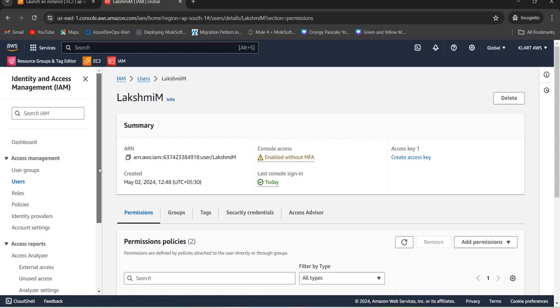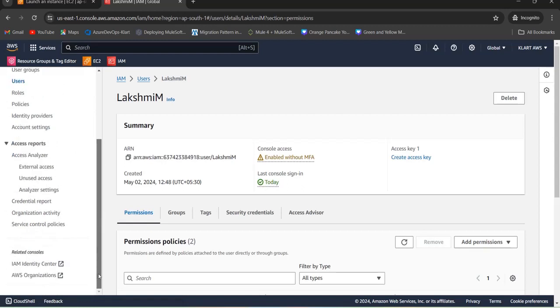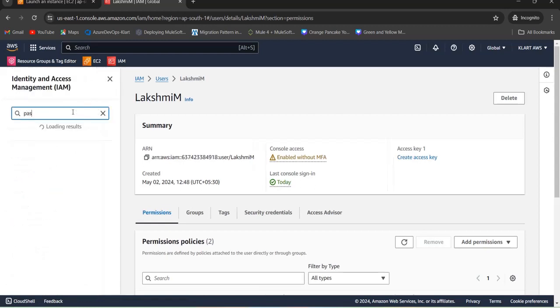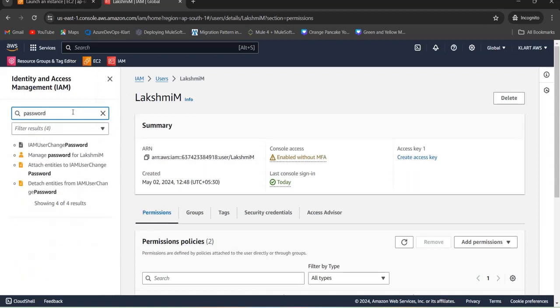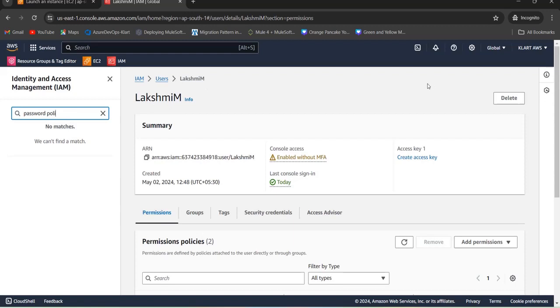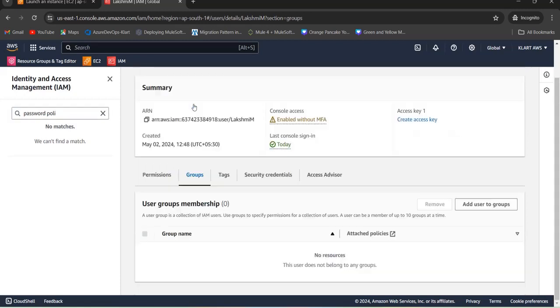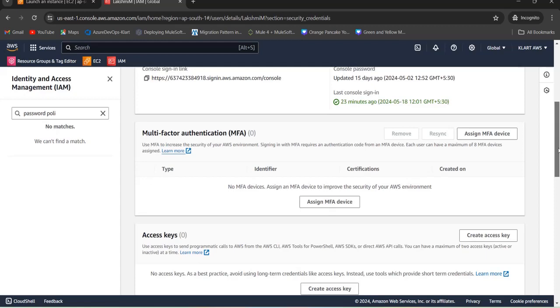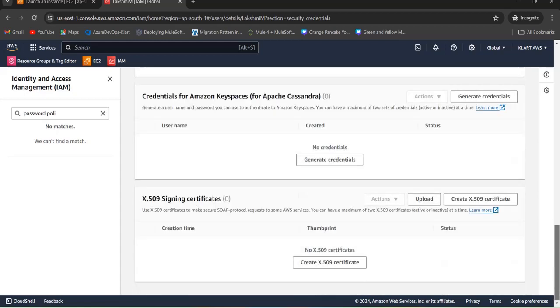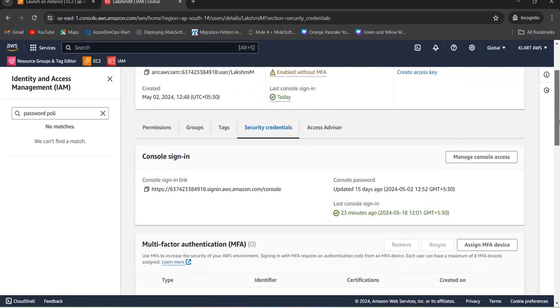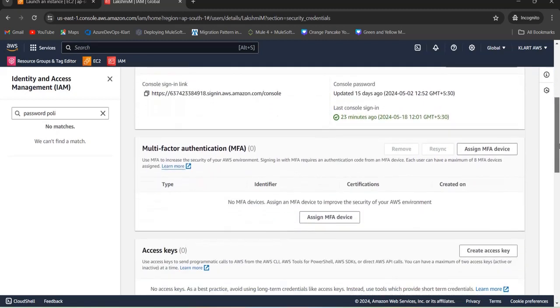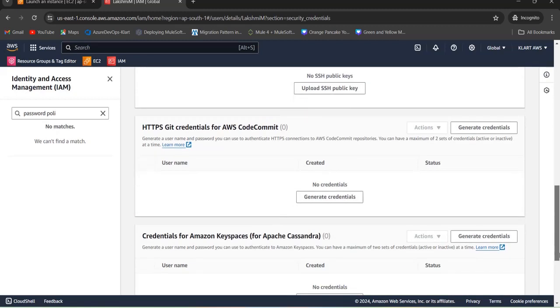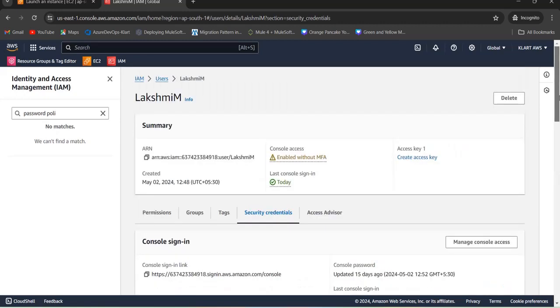To do that we have password policies. Let me search for it. You can also enable multi-factor authentication. That is one more layer of security you can provide for your IAM users. That we can see later.